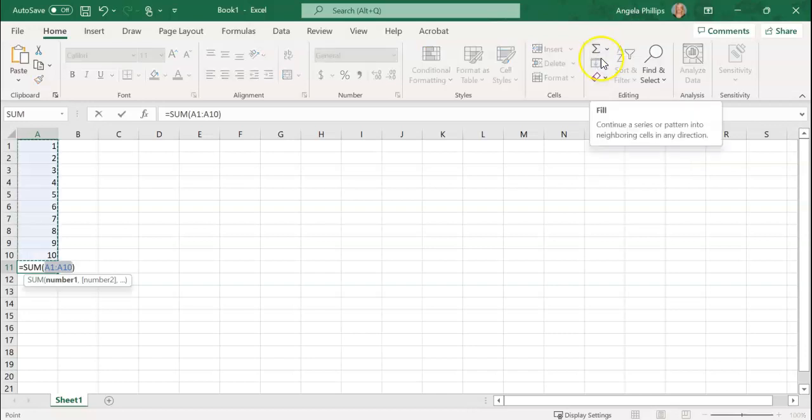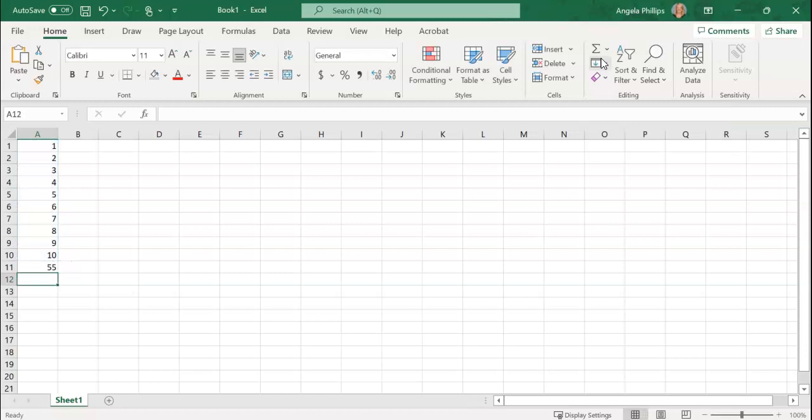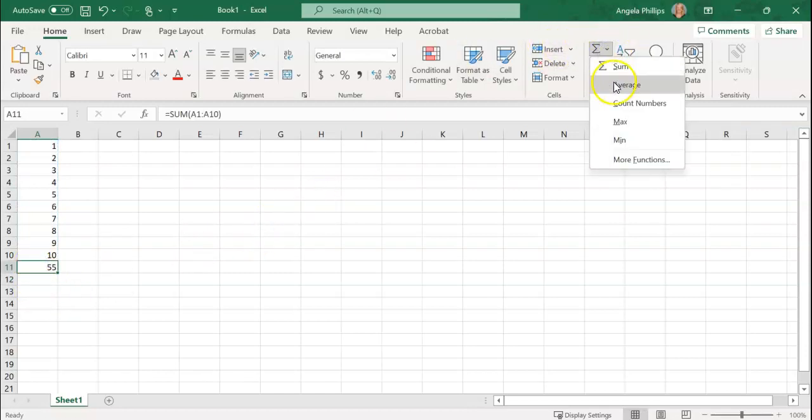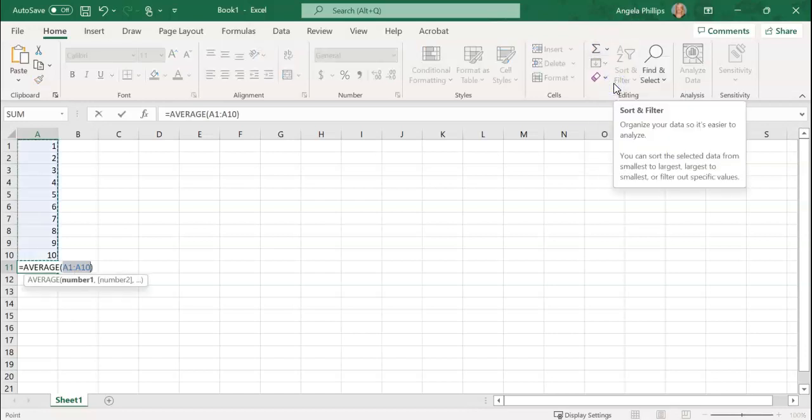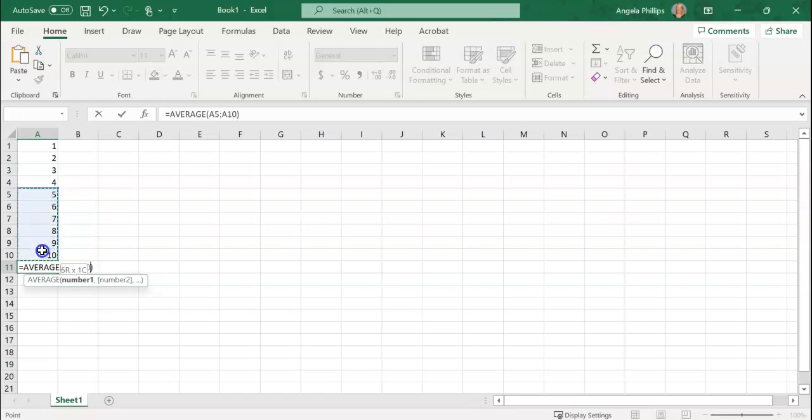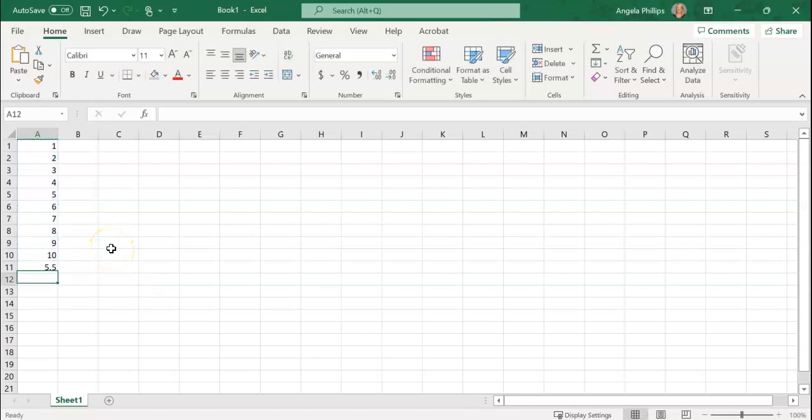and it will select the numbers that I would like, and I can press enter, and that will give me the sum. I can go to average, and again I can select. So if I didn't want all the numbers, if I wanted these numbers, I could select those by clicking and dragging and dropping, and I will press enter, and it will give me the average. Now, when Excel talks about average, it actually means mean. So make sure that you are aware that it's the mean.